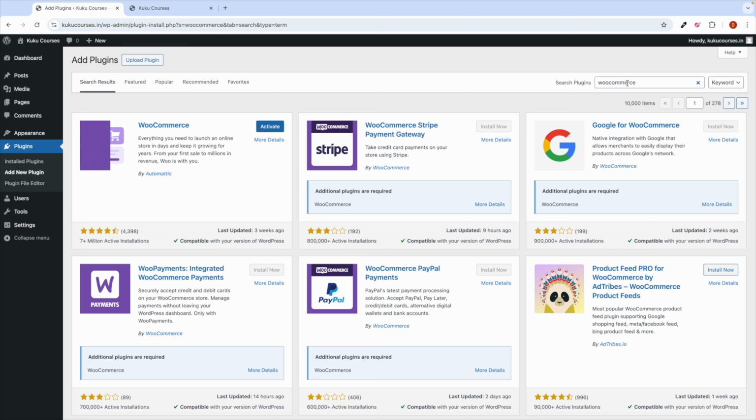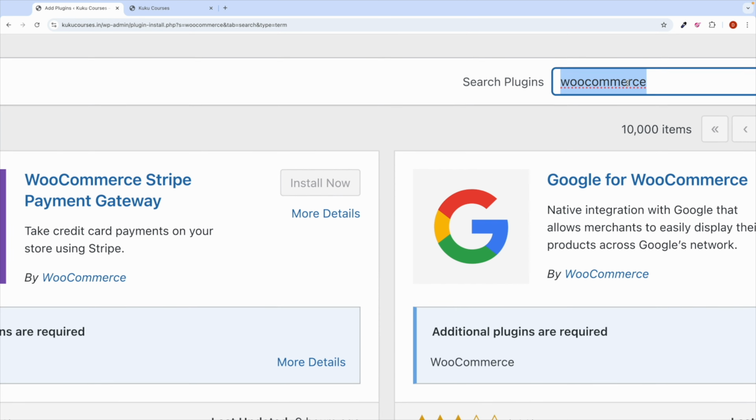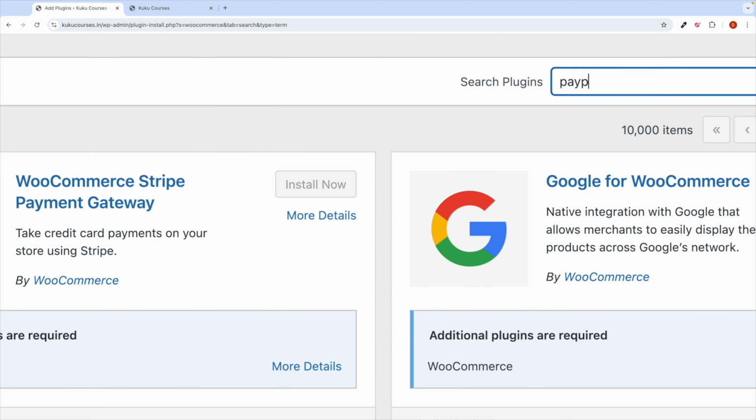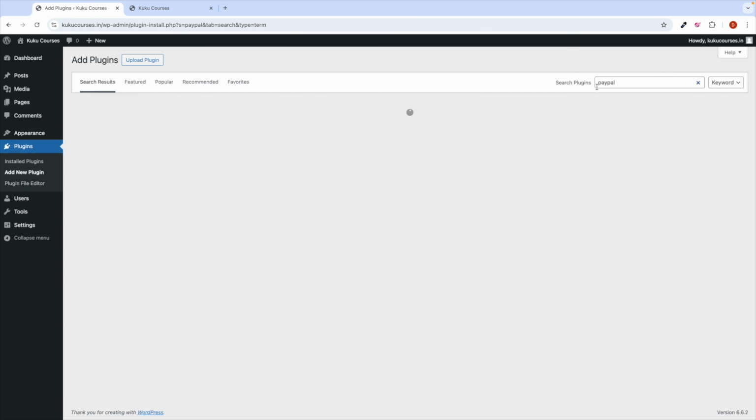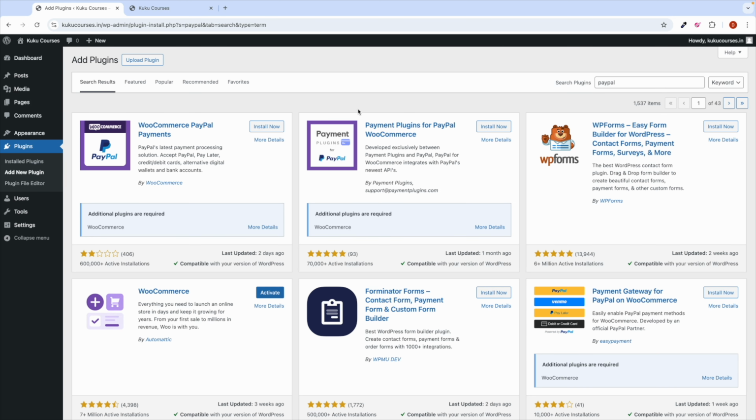Okay, it's done. And then we have to go with one more plugin, that is PayPal. Just search for PayPal. PayPal is a payment gateway that will basically help us to collect the payments. Okay, so for this we are just going to install this one. We will talk about this one. Now, WooCommerce PayPal payments.